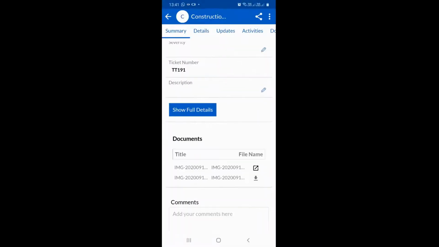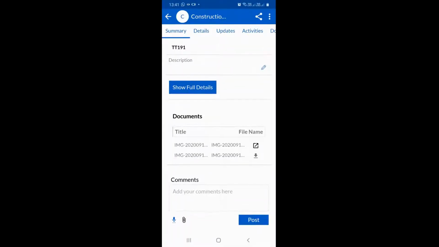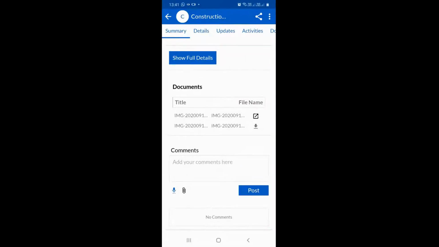Now, this is basically how the signature and the file upload work. You can allow this to work for any module and any field of the module, but the only prerequisite is that the type of the field must be text area.